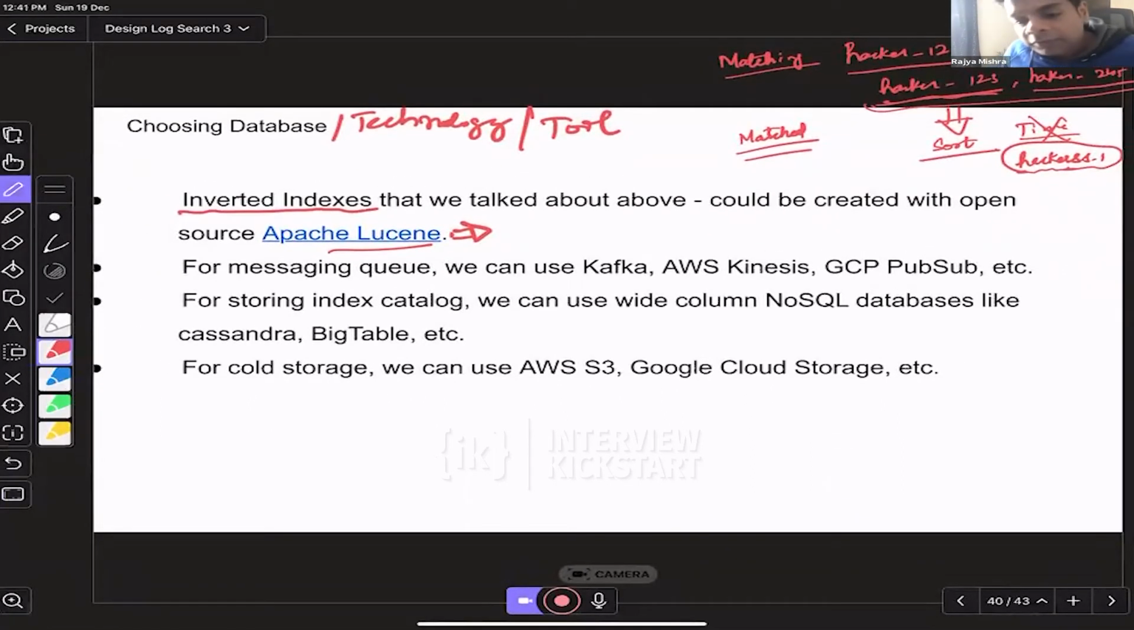But to be honest, especially for our logging requirement, we wouldn't require these fancy matchings. So even our own implementation should work fine. Apache Lucene would be required in case, let's say, we are matching products. Let's say I am searching for a Samsung mobile phone.